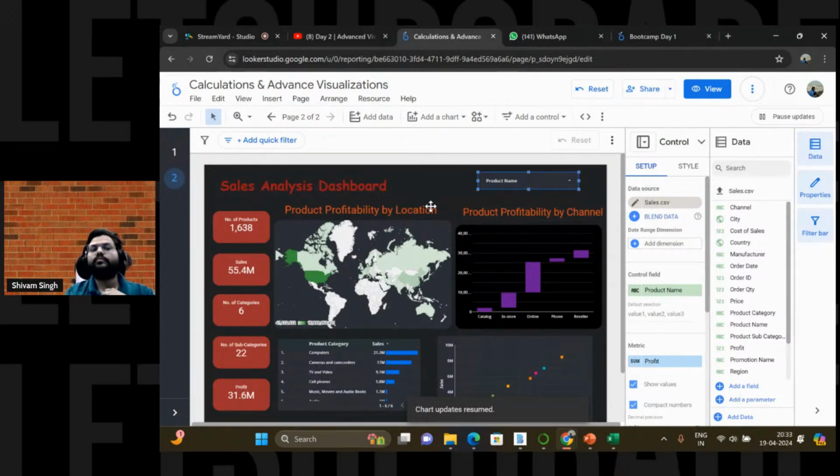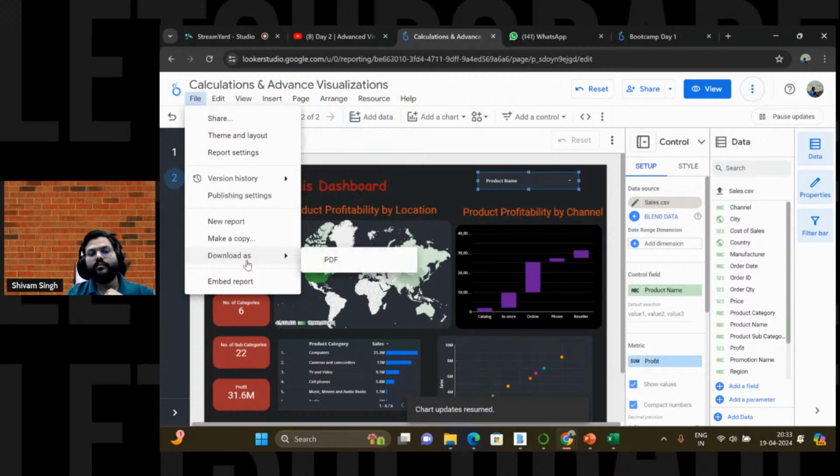Now if you want to publish it, if you want to share it with other friends, you can simply share it. You can click on share and you'll get that link. And even, guys, if you want a PDF of it, you can download it as a PDF, and you can save it in your system also.